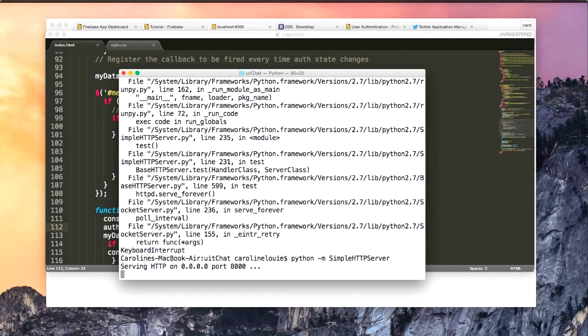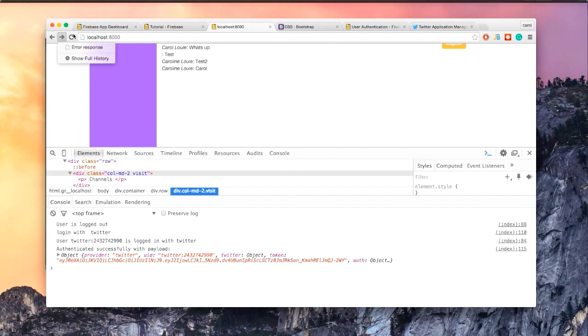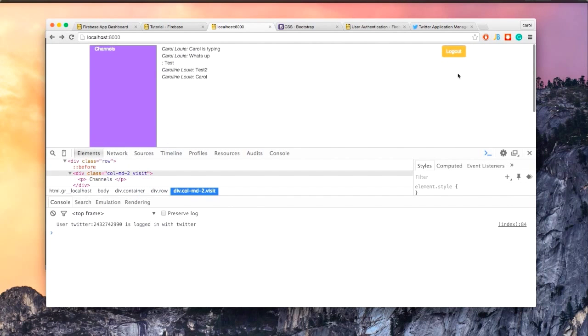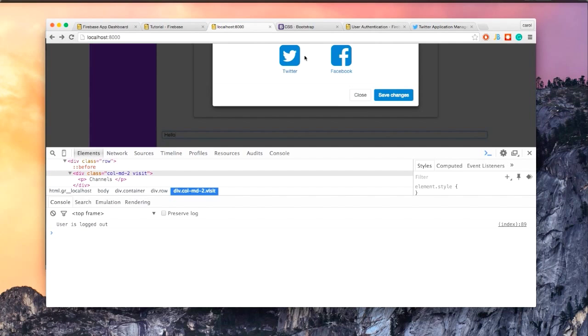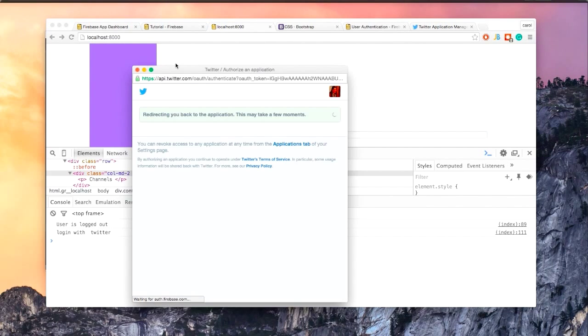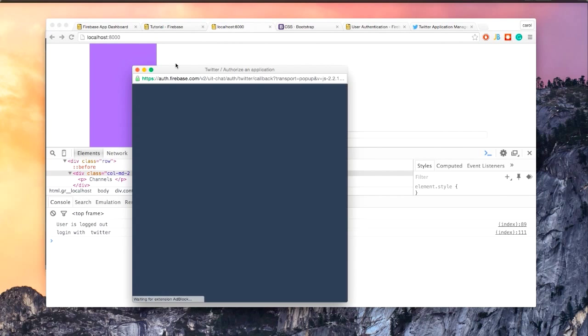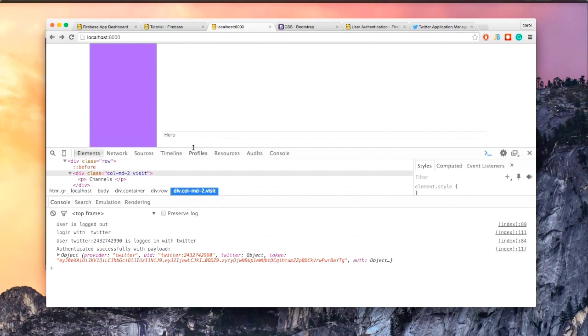And so if I restart the server and refresh, I'll have to log out. And when I log in, perfect, it automatically closes. I can now press enter and add a message. An idea for a future feature would be to notify the user if the login didn't work. I'll leave that up to you for now.